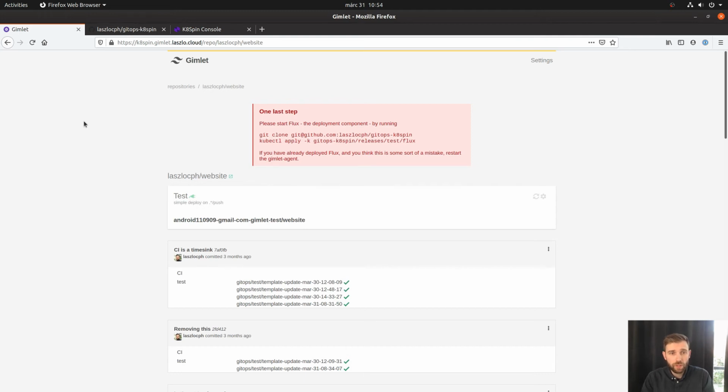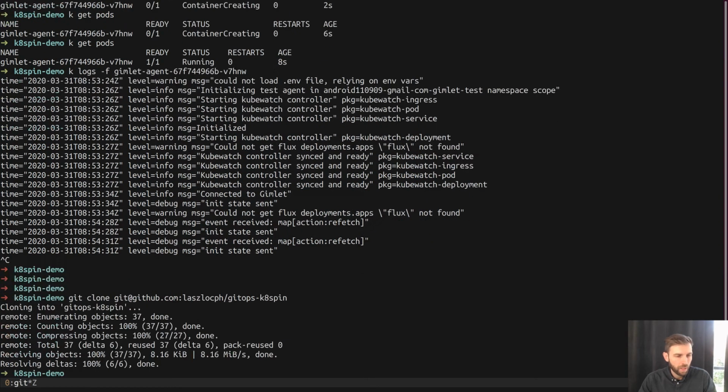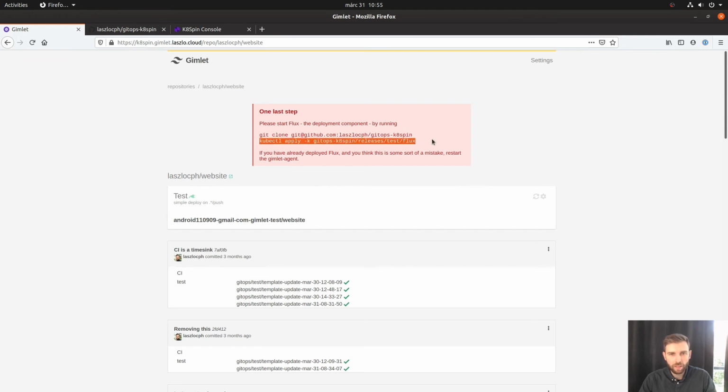There is one last step, because the agent is now able to stream all the changes up to Gimlet. So this is the real-time view that I don't have anything deployed. We need one more component because Gimlet uses Flux. It's an open source project from Weaveworks, and Flux is responsible for pulling down configurations or manifests from the GitOps repository. And basically, Gimlet tells me to clone my own GitOps repo, which I'm going to do now, and I should apply this configuration to bootstrap Flux.